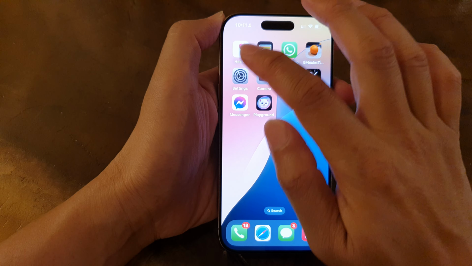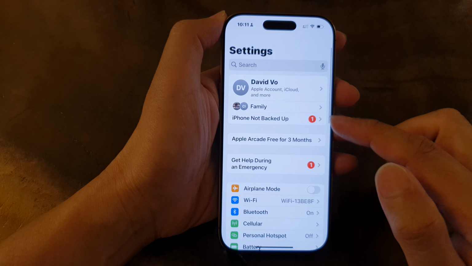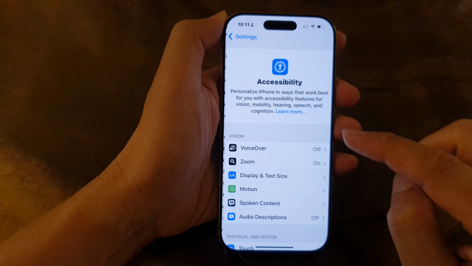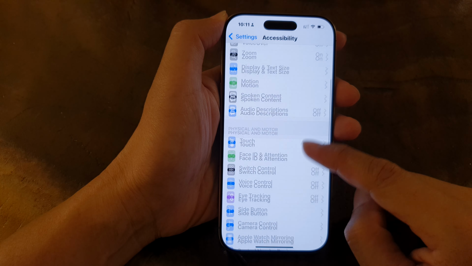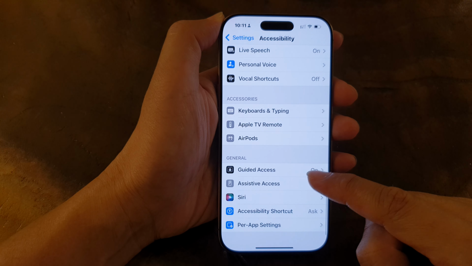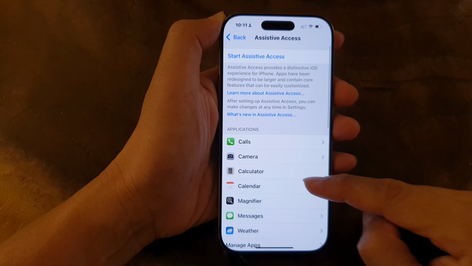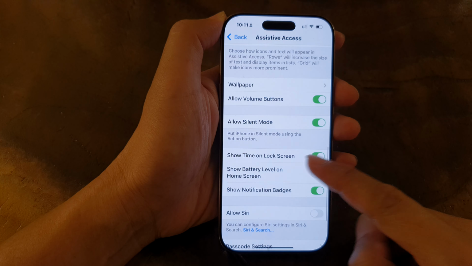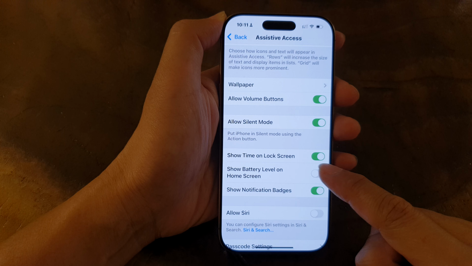Now from the home screen, tap on Settings, and then in the Settings page, tap on Accessibility. After that, we scroll down and then tap on Assistive Access. Next, we scroll down and then tap on Show Battery Level on home screen.